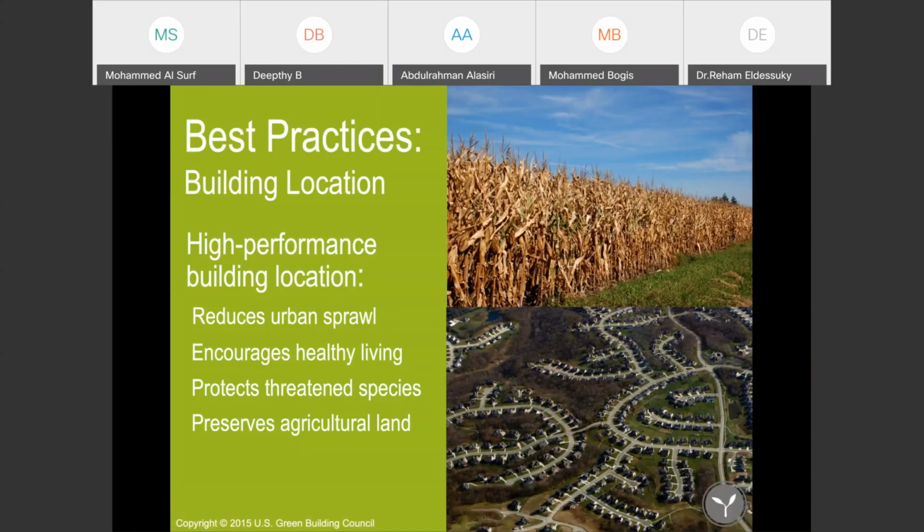Now, I know some people might say that the regulations in the city don't permit us to build up, but still there's permission to build at a certain level and a certain height. So that's a sustainable selection there, to reduce the urban sprawl. It also encourages healthy living. A high performance building location will encourage people to live a healthy lifestyle. It also protects threatened species.